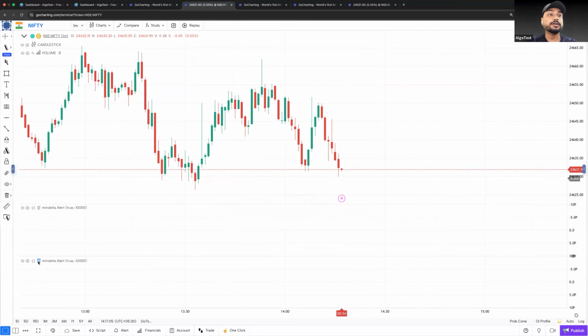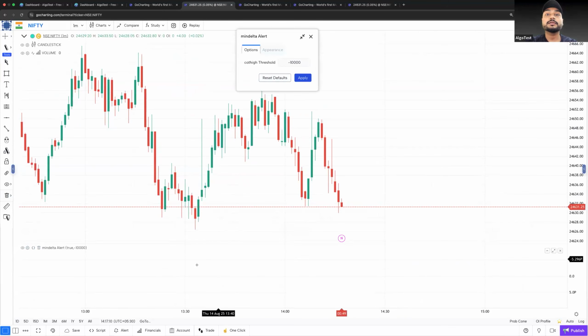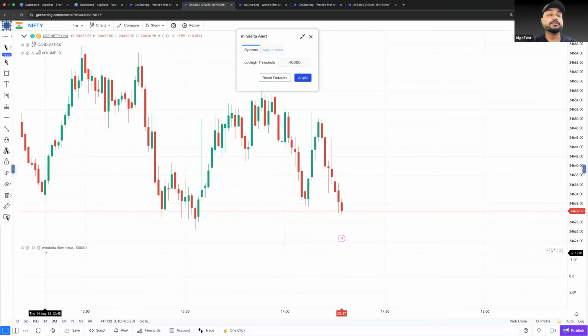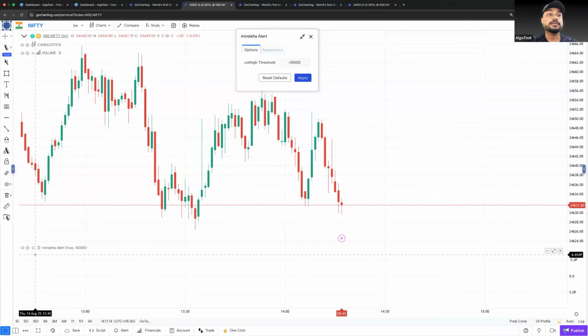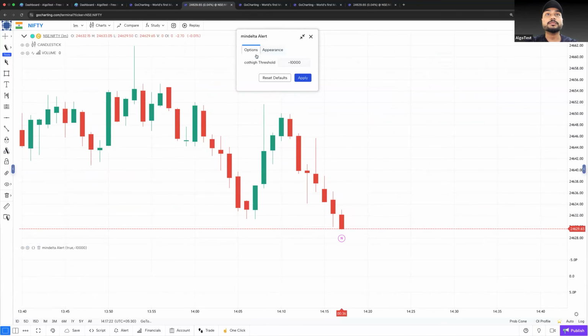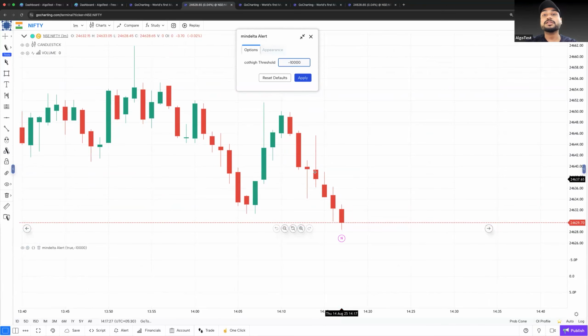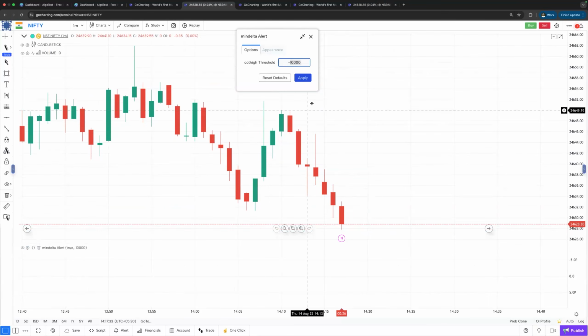Okay. So here we have our indicator, the minimum delta alert indicator, inside the setting box. And if I click on settings, we can see there are some settings which anyone can change according to themselves. So what should be the value to get some signal? It depends on the script.